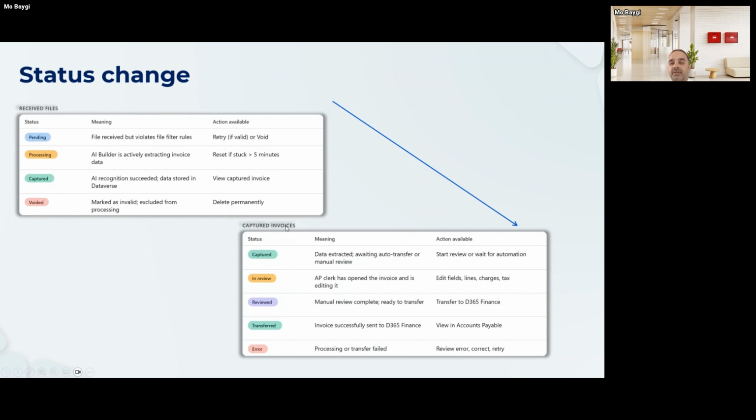For all the captured invoices, meaning the ones that have passed the pending and processing, they came in here, you have further steps to go ahead. If there are errors, you want to review them. The moment you click on the start review, your invoice will go to in review status. And once your review is complete, you can do complete review, and that will mark the status as reviewed.